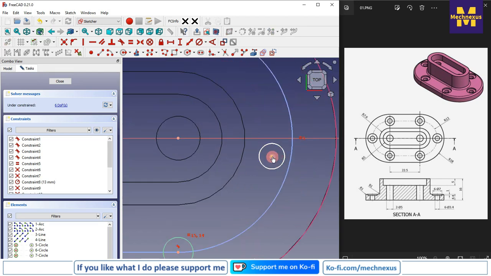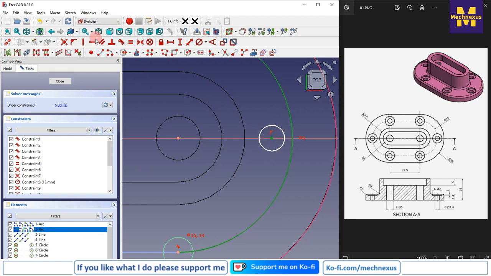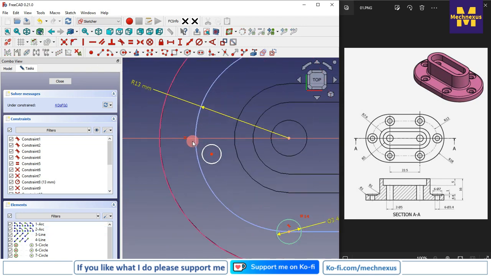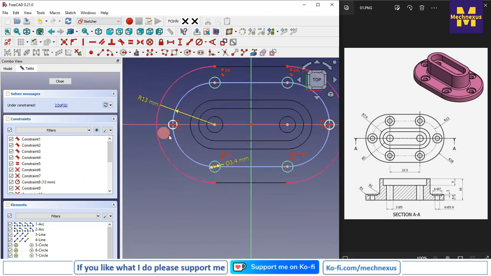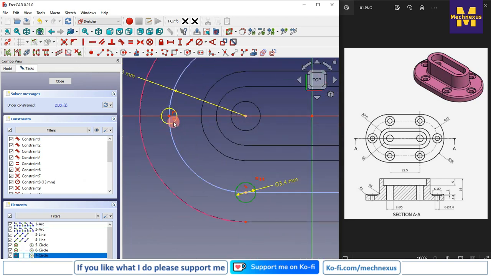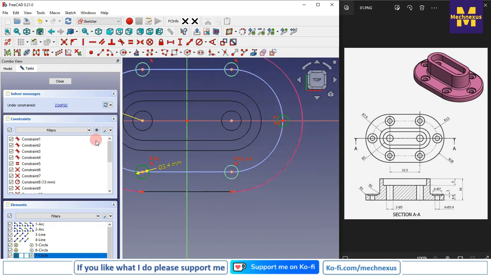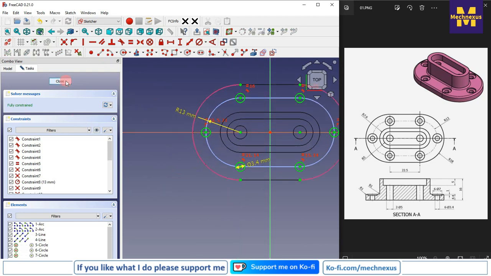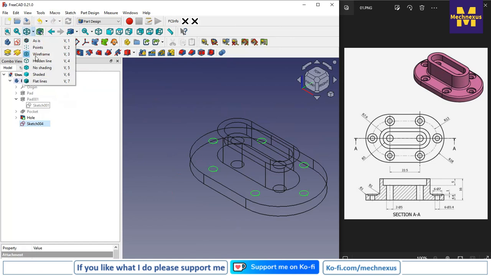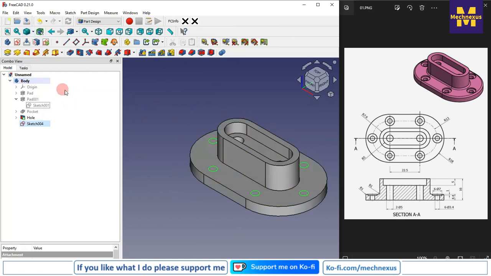First thing, we will add the coincident relation with axis coincidence, and then add a relation with this coincidence. Similarly here we will select it and make it coincident, select it and make it coincident. Now here again I will select all these 3 and make them equal. Now I will come out of the sketch, and from here I will switch to the flat lines.